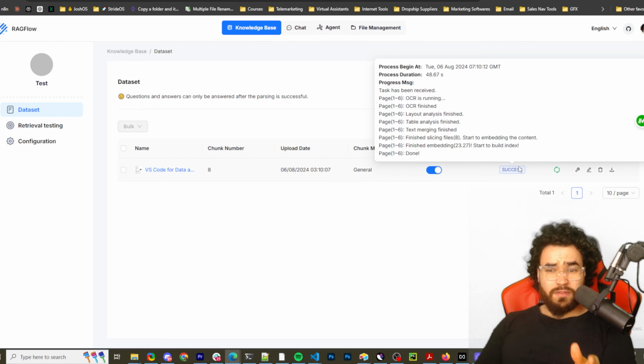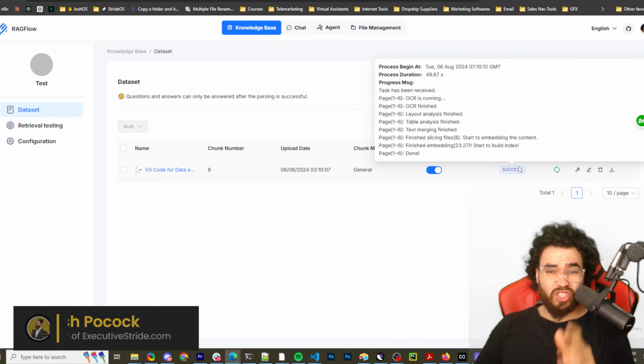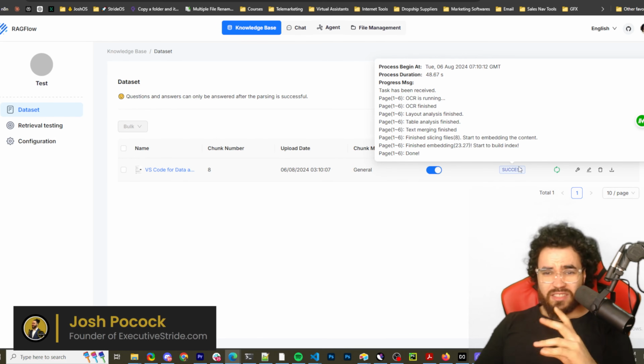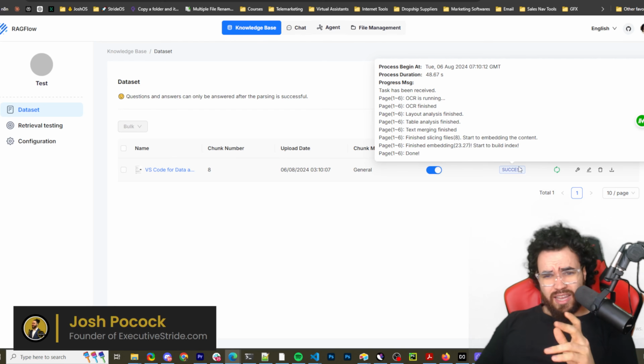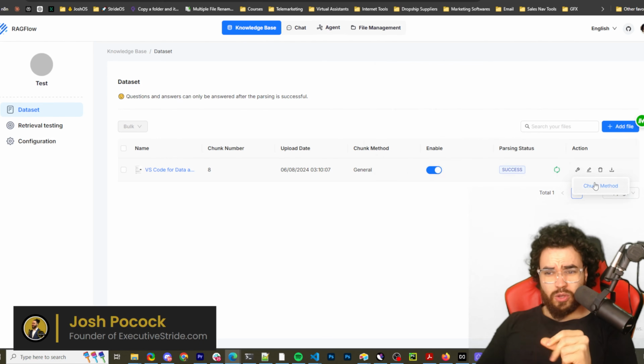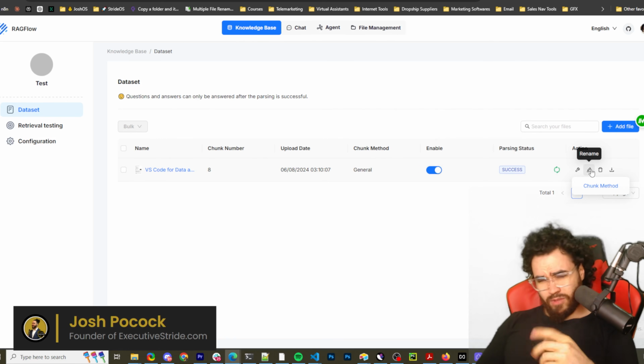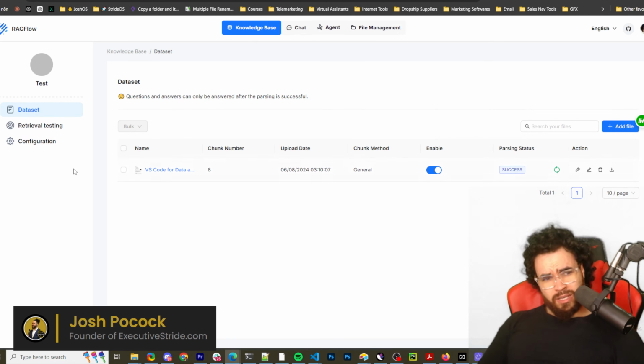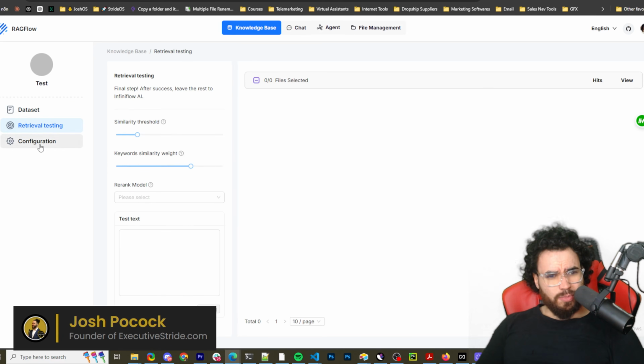If you hover over parsing, we can see process started, process duration 48 seconds, process message: task has been received, OCR is running, OCR finished, layout analyzed, finished, analysis finished, table analysis finished, text merging finished, finish slicing files, start to embedding the context, and then finish embedding, start to build index, and done. So really cool. You can see the chunk method here. You can rename, delete, download. So let's go ahead and just do a bit of testing here.